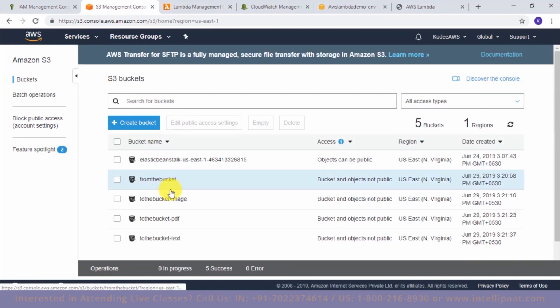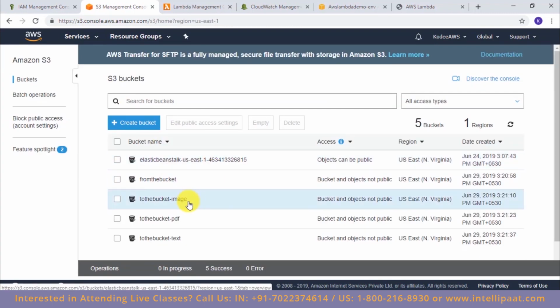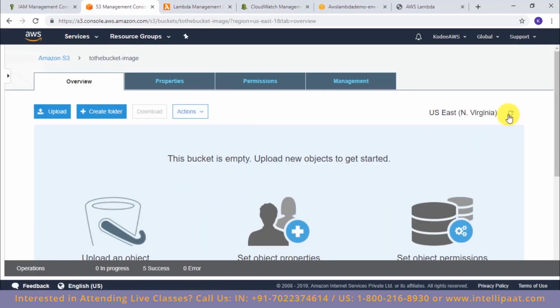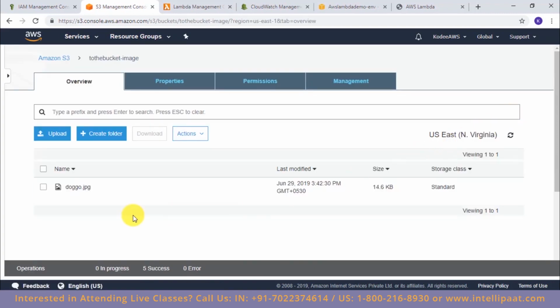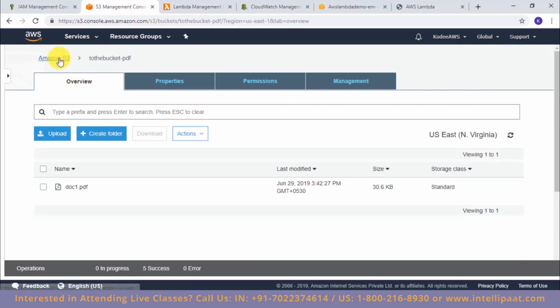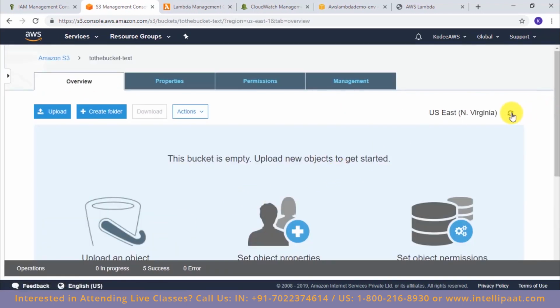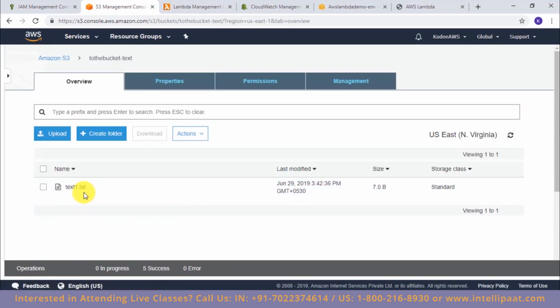So now let us check whether each of the respective files with different extensions get uploaded to their dedicated S3 bucket. So first let me go to the bucket image. Let me refresh it and you can see the .jpg file over here. So next to the PDF bucket and you can see the PDF file over here. And then finally to the text bucket, and I'm refreshing it and you can see the text1.txt file over here.